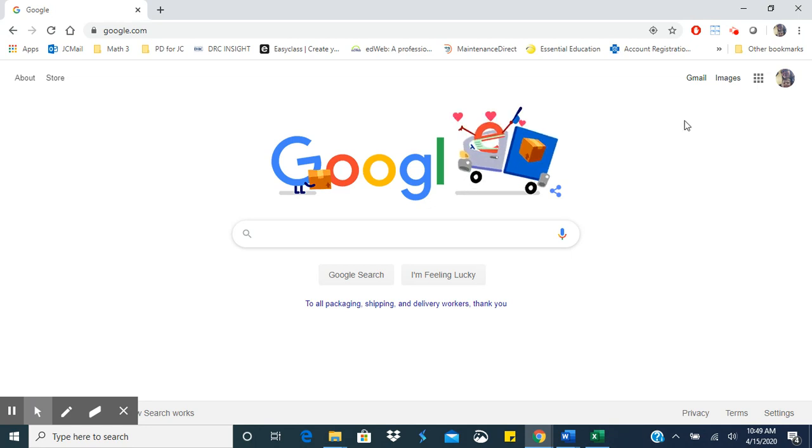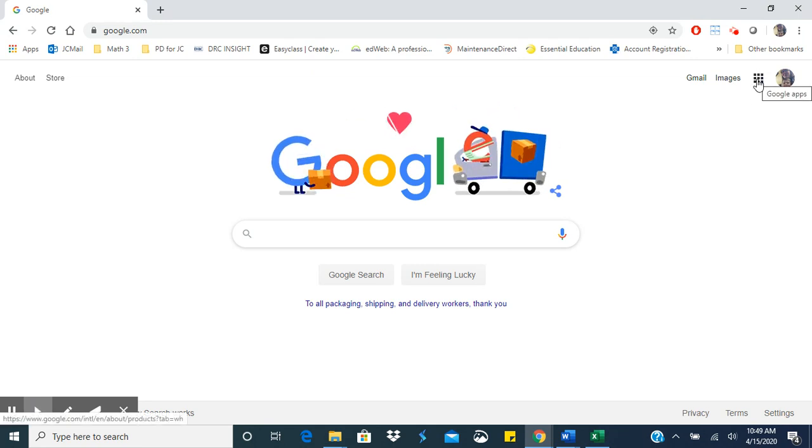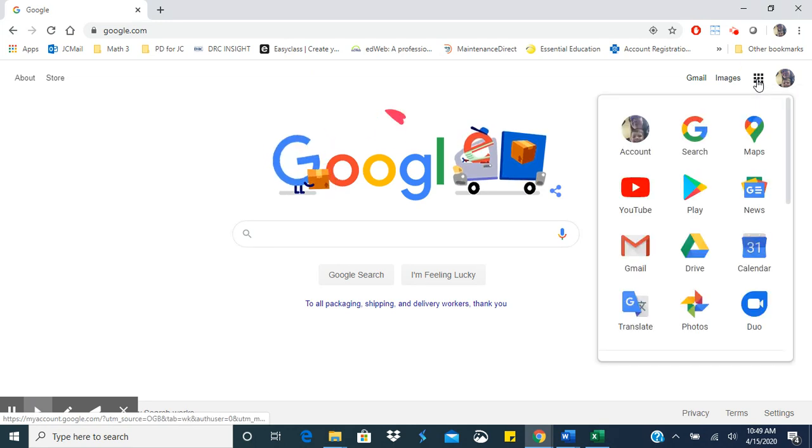So when you open up Google Chrome, this is what it should look like, give or take a little bit, depending on what your home page is. You are going to go to Google if not, and if it is, then you're going to go right to this 9-dot square, click it.